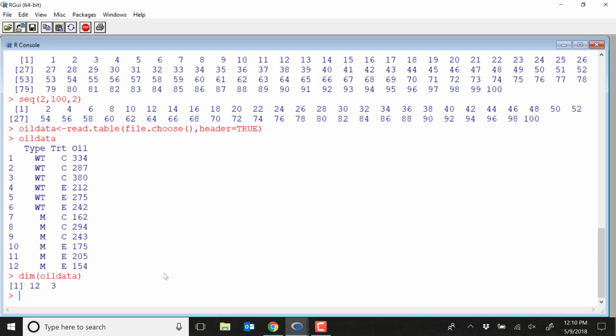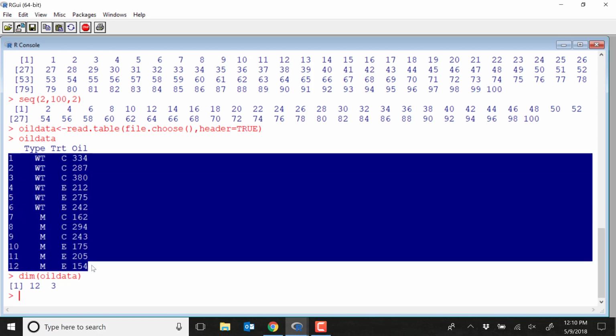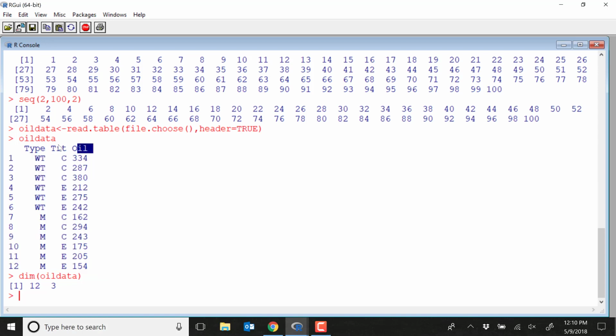And it's telling me 12 by 3. R always puts the rows first and the columns second. So 12 rows and 3 columns. And we can see that it has numbered our rows from 1 to 12. It didn't count the header row because we told it that that was a row of headers, of column names. And so we have our 12 by 3 data set.